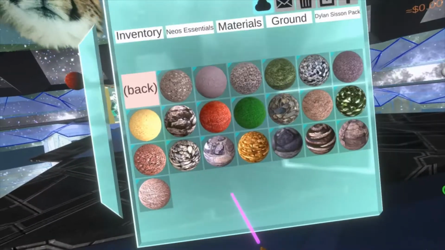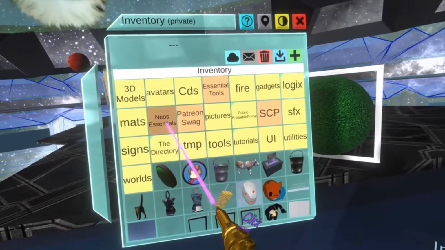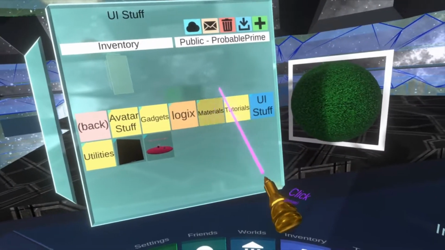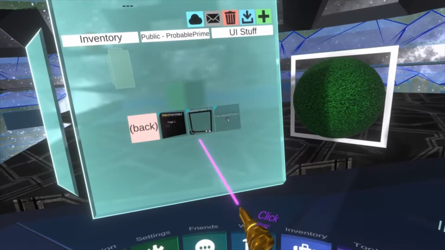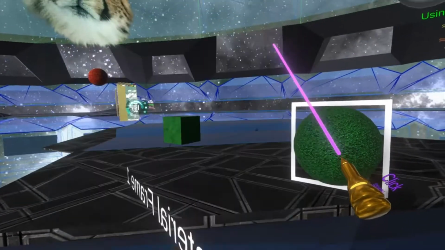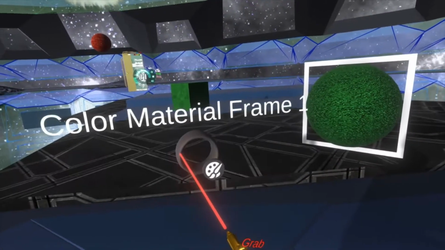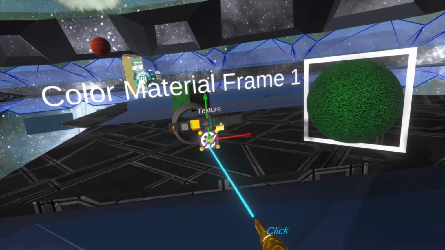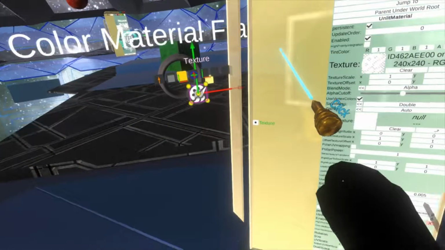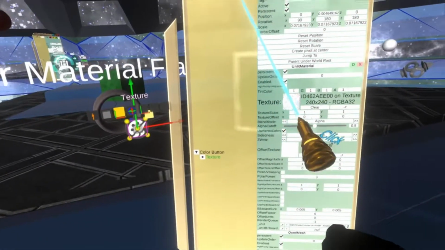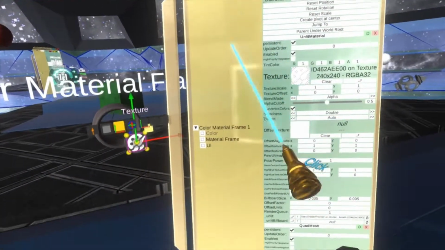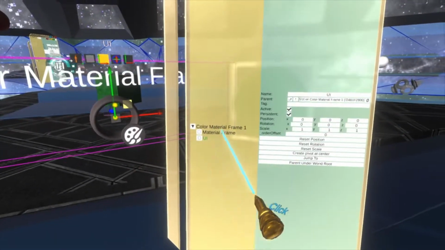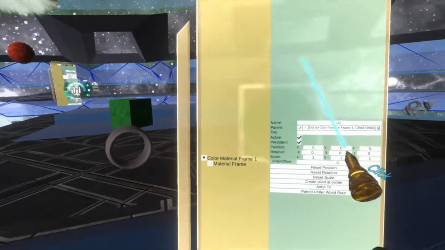If you're using it for materials, I recommend that you use a setup from my public folder. If you go to UI stuff, you can find next to material frame 4 is the color material frame. You can delete a bunch of components in here. I'll do that quickly for you. So if we go to the root here, you can delete color, UI, and then you'll just have the material frame here.